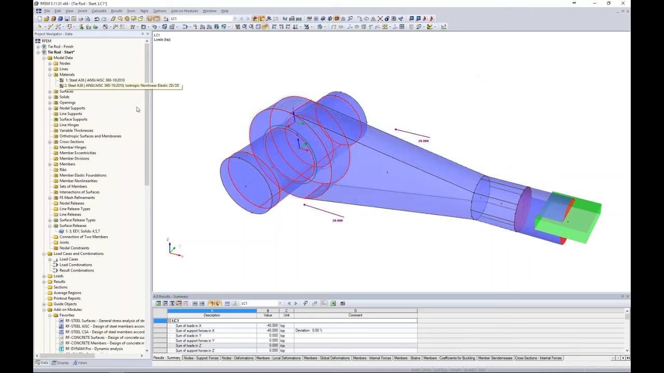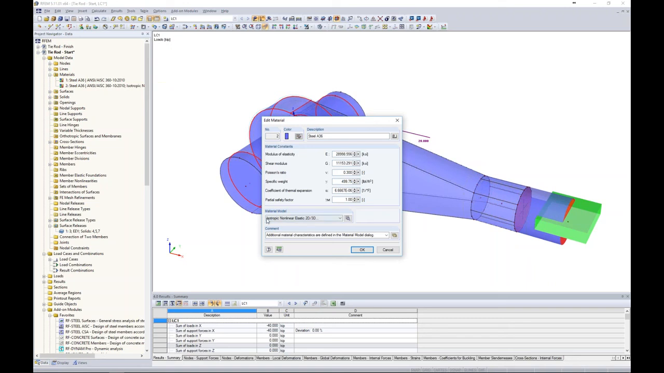And then as far as the rear portion of the model, where I'm most interested in this connection, I double click on the material. You'll notice that I changed the material model to isotropic nonlinear elastic. So any nonlinear elastic, plastic, and so forth, that is where the add-on module RF-MAT NL will come into play. So that will release all of these various options to do a nonlinear material analysis.